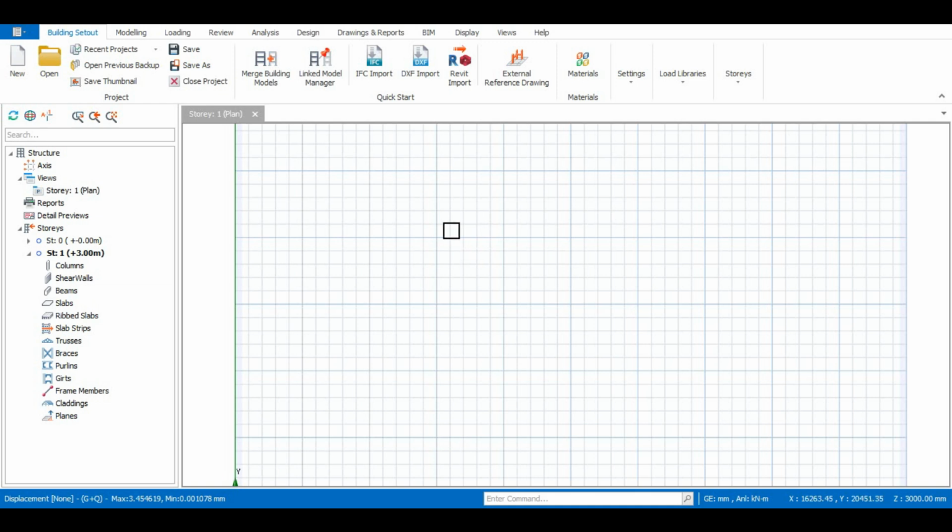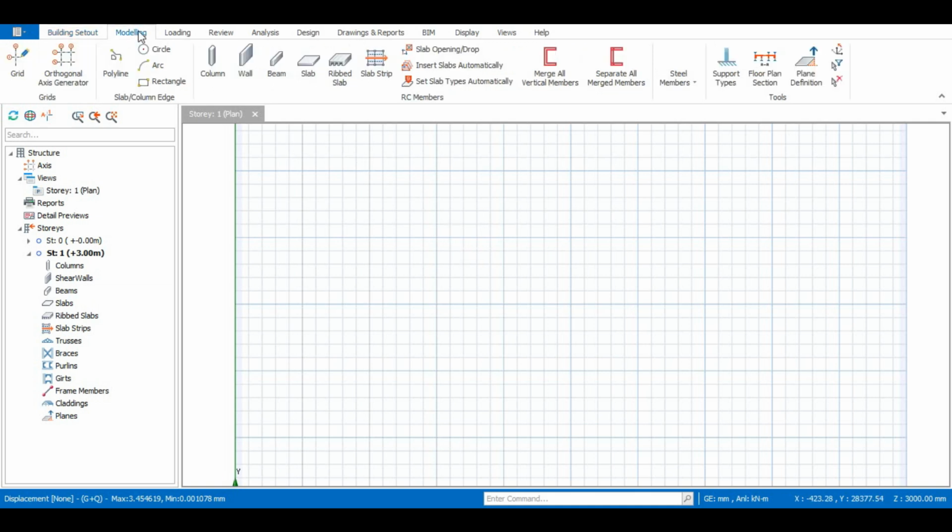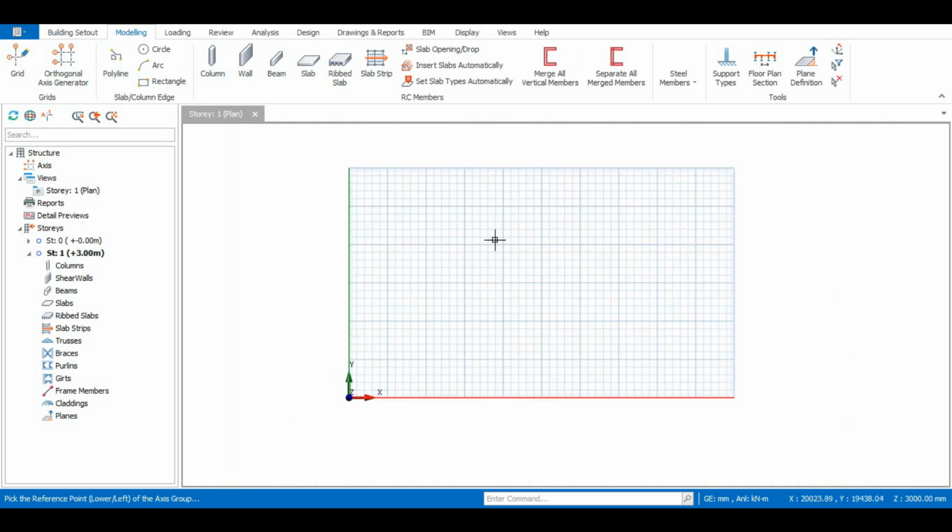So let's go into our general arrangement. We'll go to modeling, and then we'll use orthogonal axis generator. So I could just click anywhere on this to generate my axis.